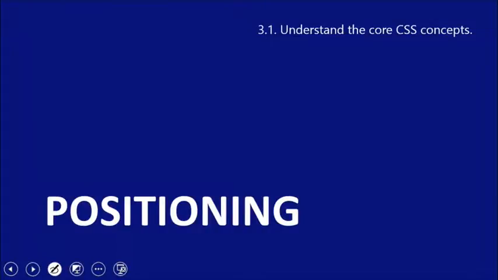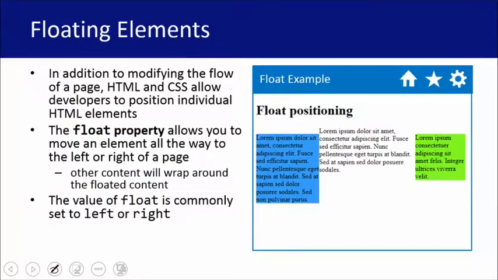All right, so let's talk about positioning and how we can change the positioning on a page. Floating elements is the first thing on the list. In addition to modifying the flow of a page, HTML and CSS allow developers to position individual elements where they want them on a page. The float property allows you to move an element all the way to the left or to the right of a page, just like our blue element. The value of float is commonly set to left or right.